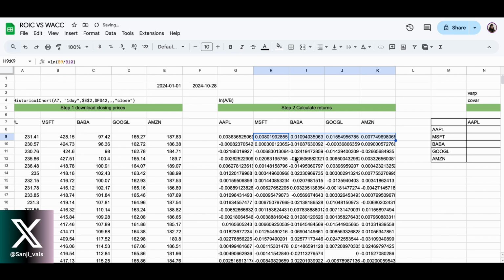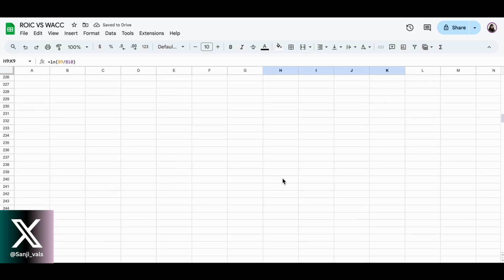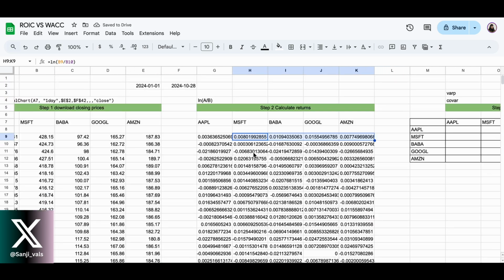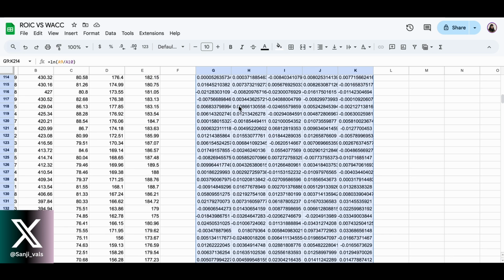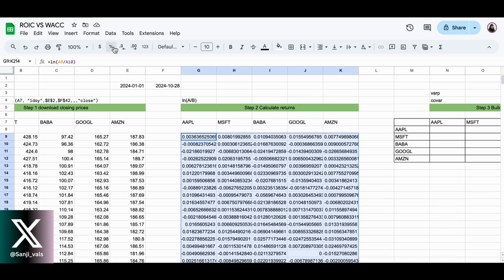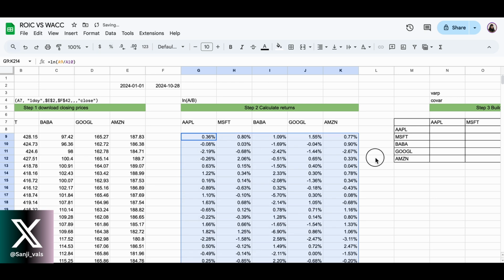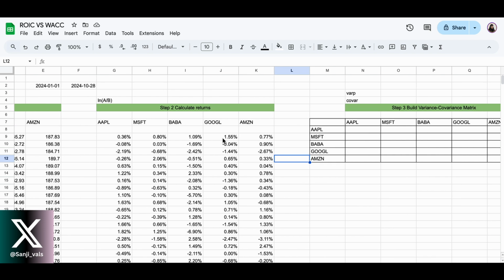Just expand these rows to all the observations that we have, and now you get the percentage changes for your portfolio. For the ease of use, you can convert those to the percentage numbers, and you get the percentage changes for each share in your portfolio.